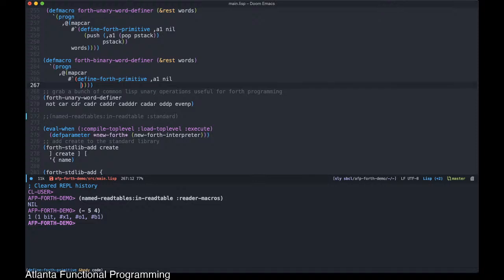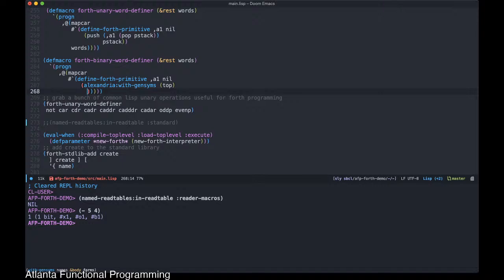So, to do this, what we'll do is we would use Alexandria with-gensyms top, and we do let top. They have to become top there. Yeah, I'm pretty sure I have to do that. We'll see if that causes issues when we do macro expansion.